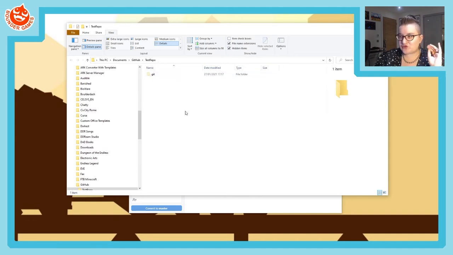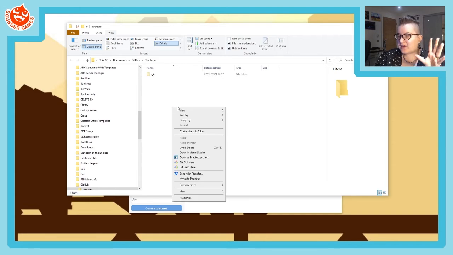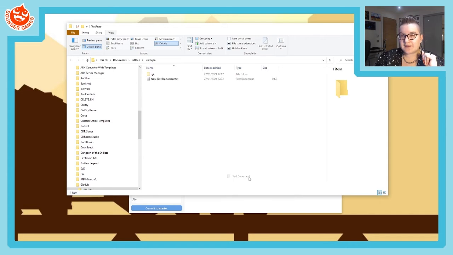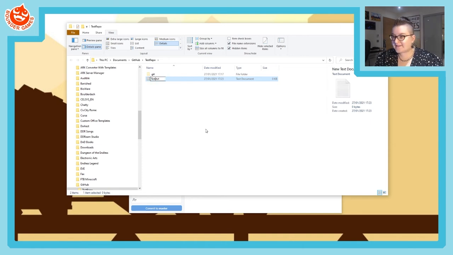We're inside test repo. We're going to right-click, and inside here we're going to go to New, and we're going to choose text document, right? Text document. And we're going to create a test text document. Let's call it test.text. And we're going to add only a single line of text inside our test document.